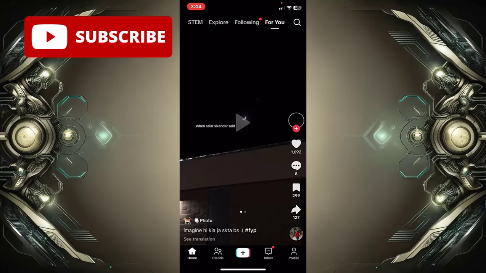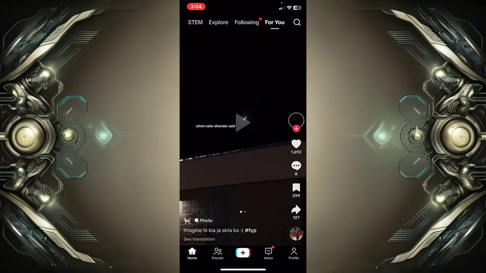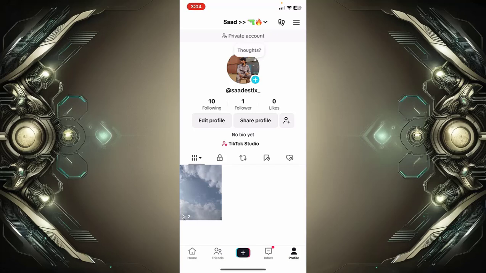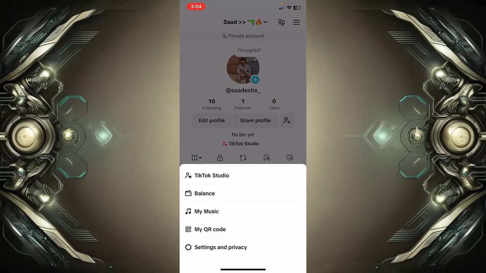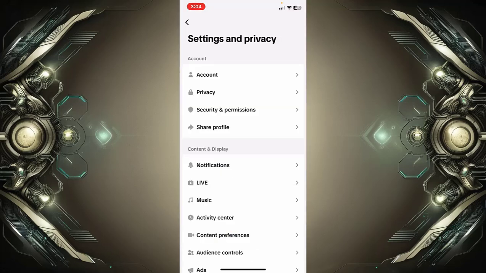After opening the app, you can simply go to the profile icon at the bottom right corner of the screen. Tap on it. And here you will now tap on the three horizontal lines at the top right corner of the screen. Now you can simply go to Settings and privacy at the very last. And here you can tap on Privacy in the Account section.